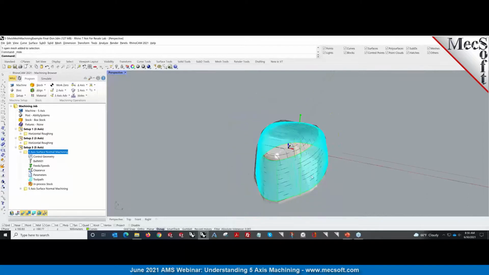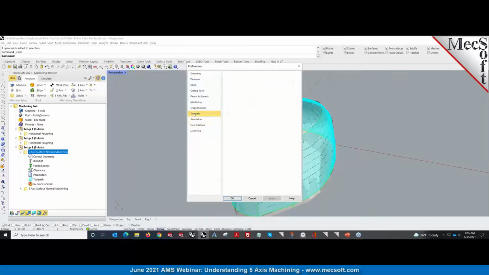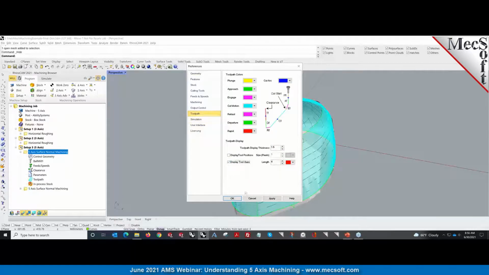So basically, that's what we use. This is the cut pattern. As you can see, these are parallel planes that define the cut pattern. And not only the cut pattern, I'll show you another option to show you the tool axis normals. There's an option where you can actually display the tool axis.